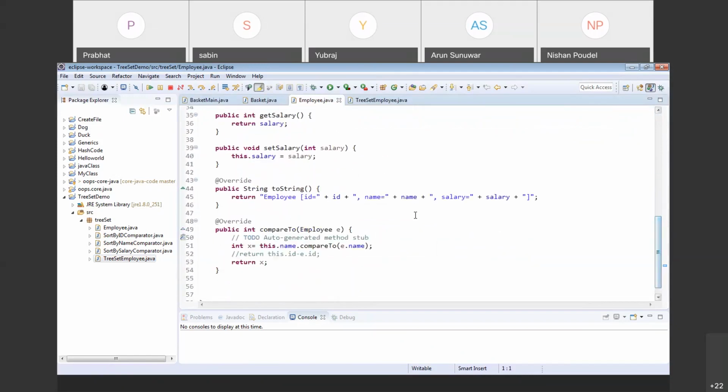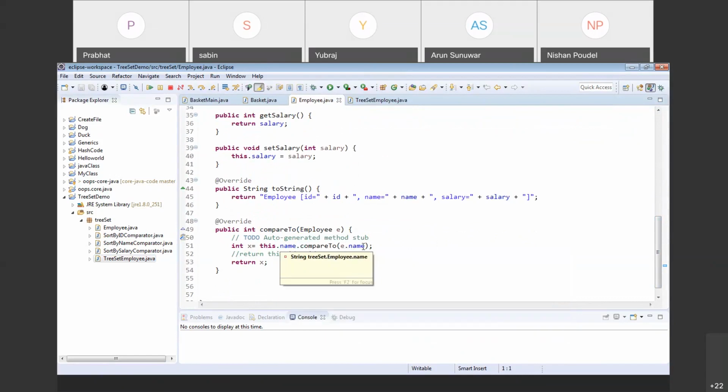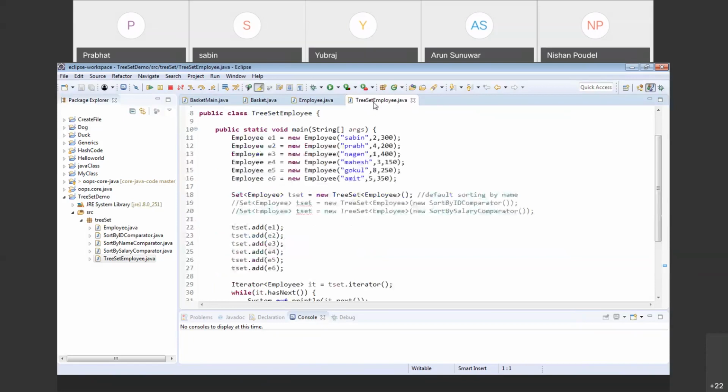Then there is a toString method and a compareTo method, and you told me by default it should be sorted by name. So I completed it by name. Then I go to the main method. I created these 6 objects, then added them to the TreeSet. Like here, I added them.